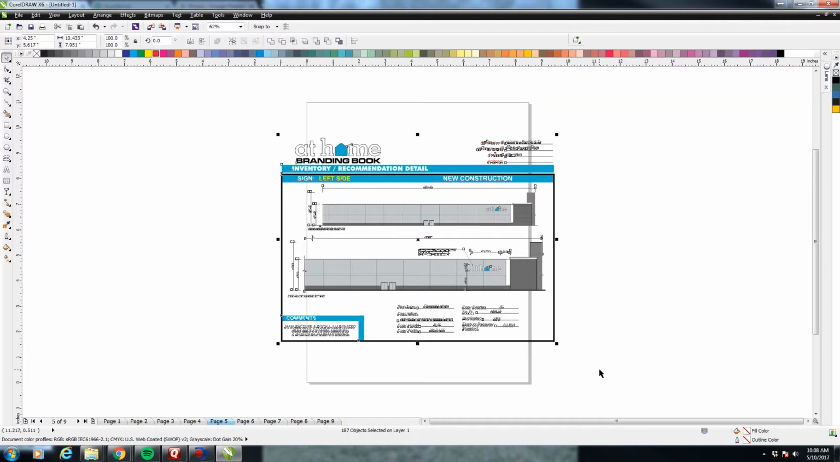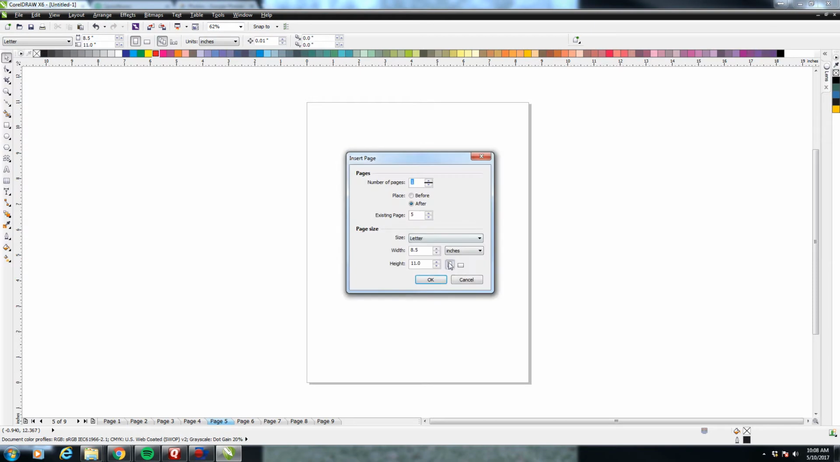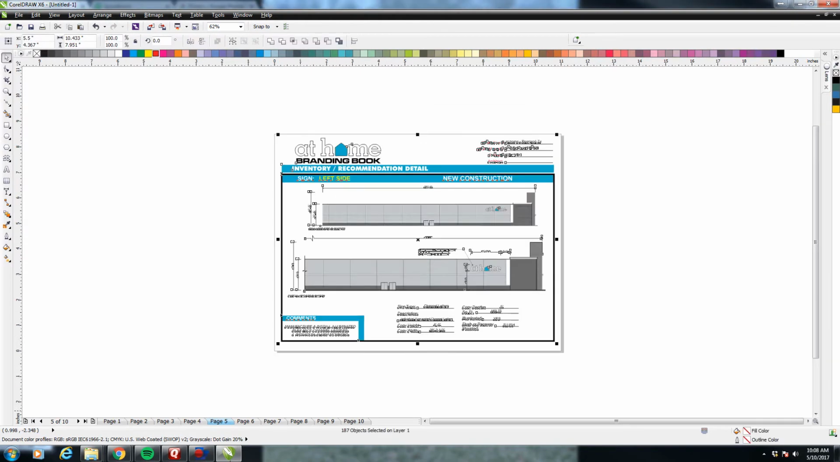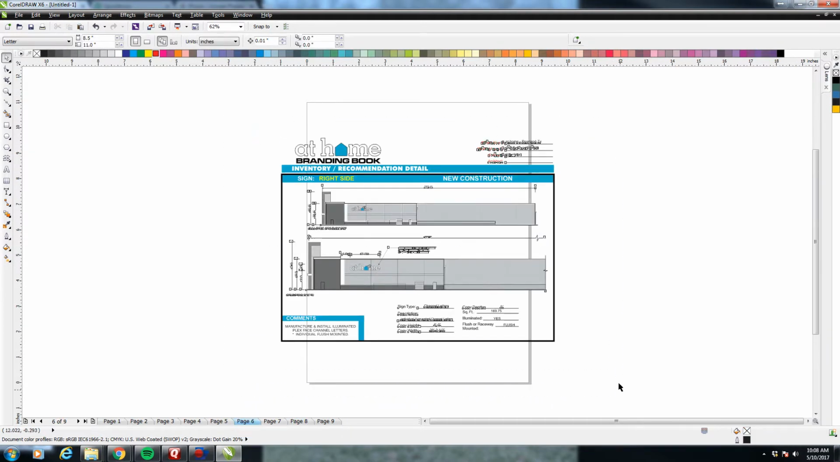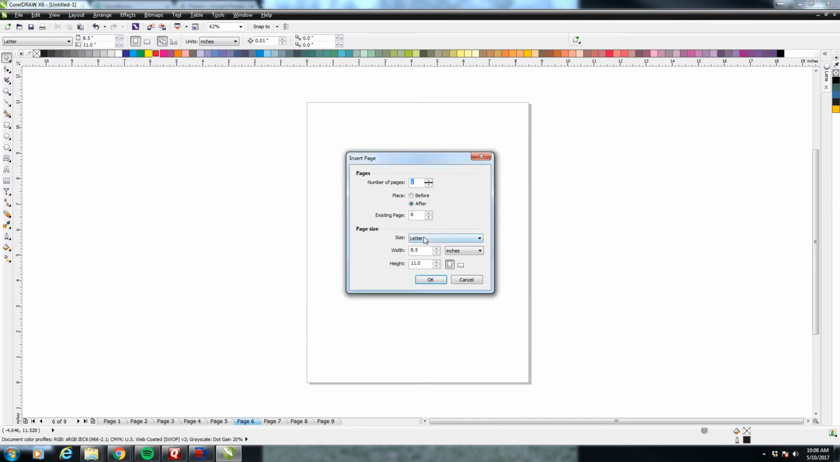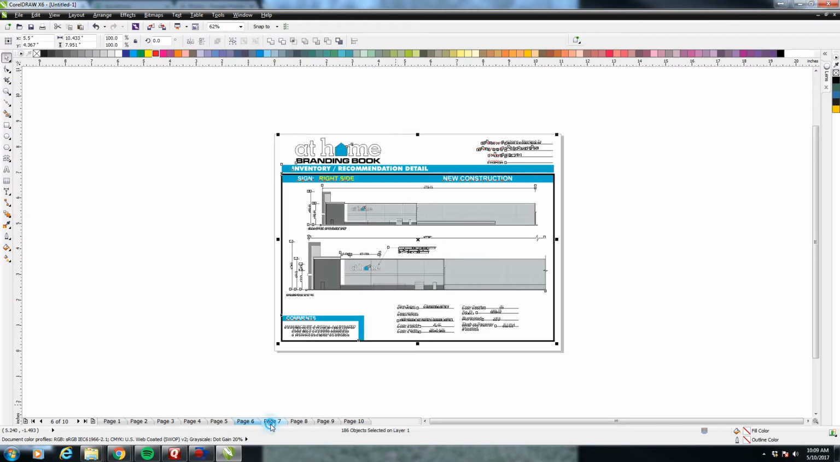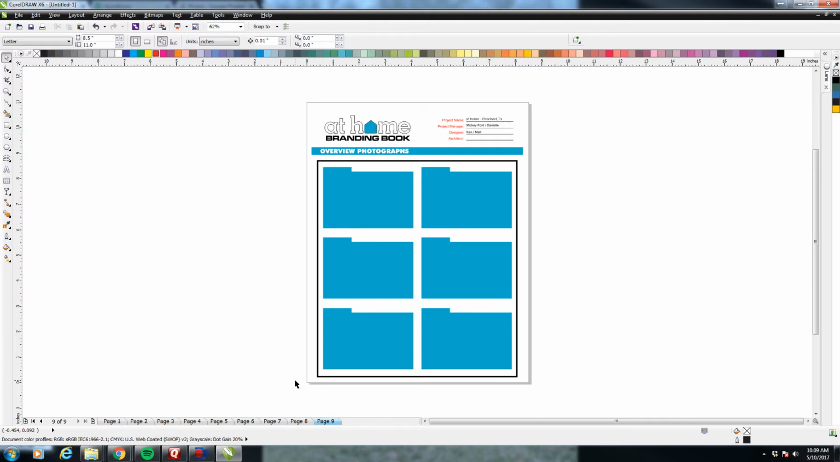The next one, same way, Control X, I cut it, I go Layout, Insert Page, I make sure it's landscape, it's before, I Control V, I paste, I go to the other one, right click and delete. I Control X, cut this, Layout, Insert Page, make sure it's landscape, make sure it comes before that one, Control V, I paste, go to page 7 and delete. This page is good, and this page is good, and I'm done.